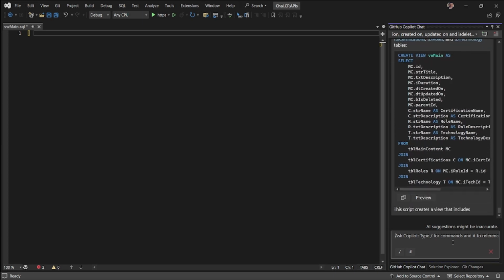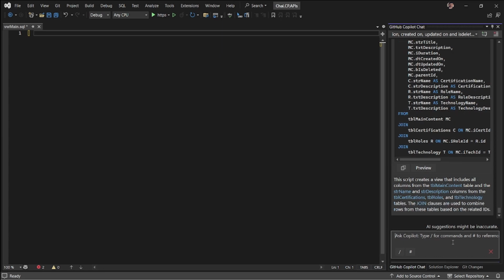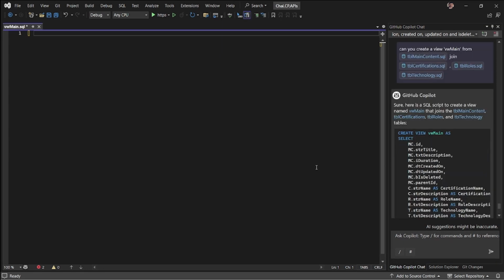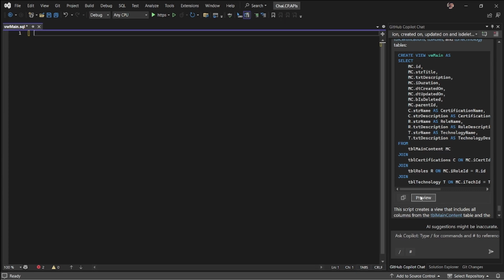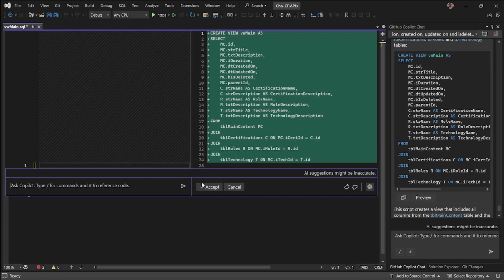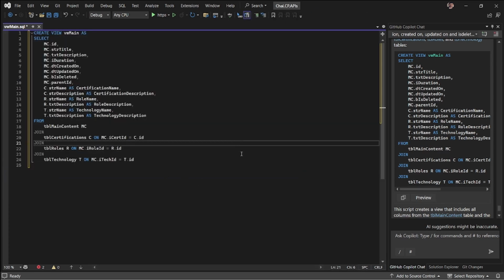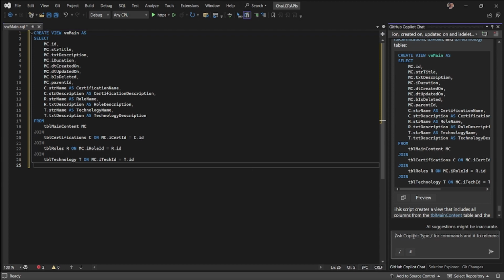In this case, it is able to pick the tables which it thinks have to be part of it. If you notice, it has not picked up the created on and updated on columns of the joining tables. Only the main content has these columns. So now I have a view which gives me all the data, joining multiple tables.